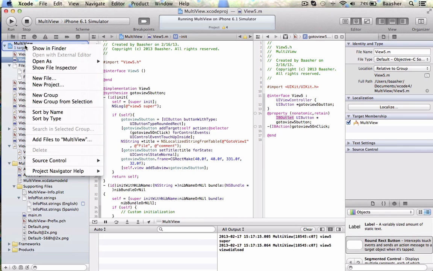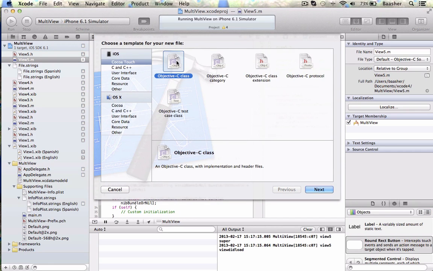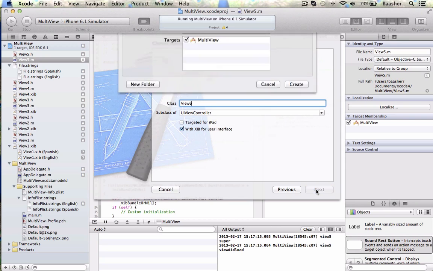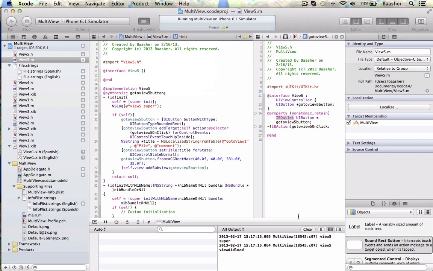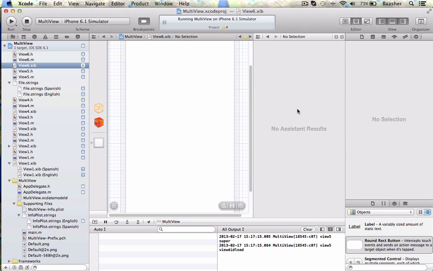So now come to my project. I'm going to say add new file, Objective-C class, yep, and I want to add a view 6. It is going to be a subclass of UI view controller with nib file for user interface. Yes, I want that. Now we're going to see if it'll create 2 or 1. We are supporting 2 languages. Well, it did only 1. Okay, so far good, that's fine.